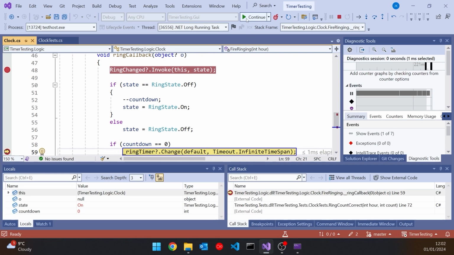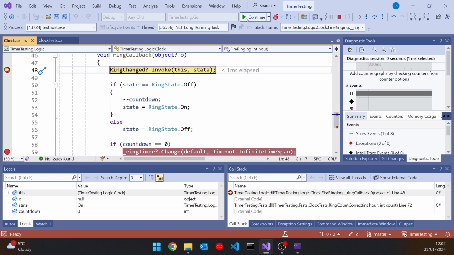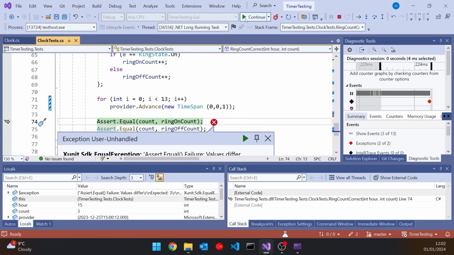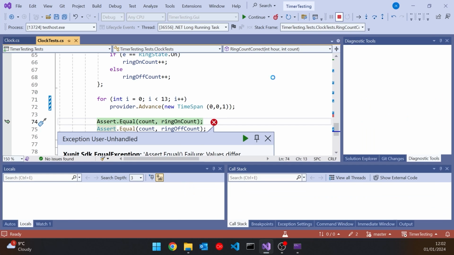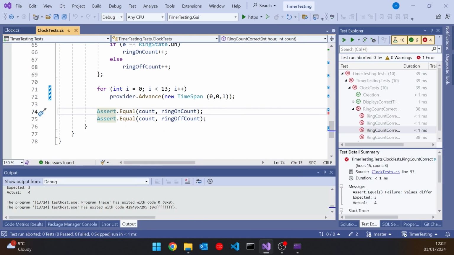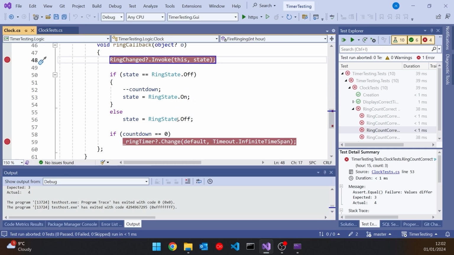But then the problem is, we come back in a couple more times, and then finally we get the error because we've now counted too many. So for some reason, the way that this fake time provider terminates is slightly different from the way the real one did, in that even though we've changed that to infinite, it's obviously got some of the callbacks queued up already or something like that, and we're getting too many of them.